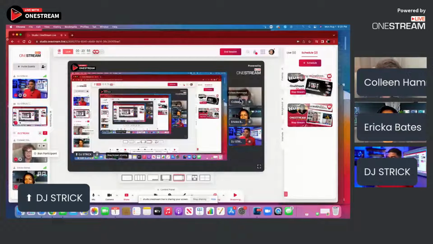And from a guest's point of view too, we still have the option to control our microphone and our camera at the bottom of our screen, as well as a share button at the bottom of our screen.